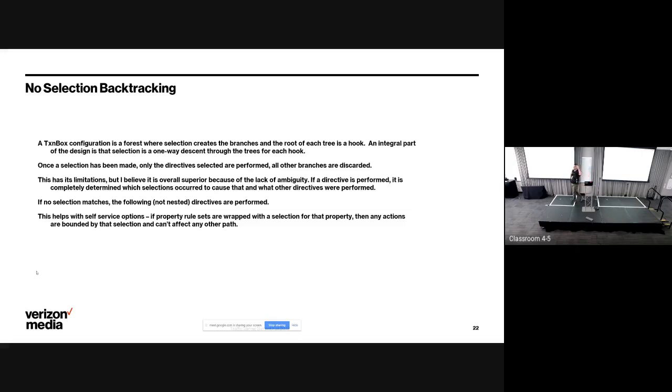We don't allow, once you've gone through a selection and gone down a branch, you can't come back. The rest of the configuration is irrelevant at that point. You're locked in there. This has various properties. I like the lack of ambiguity, so that if you get to a place in the config, you know exactly how you got there. There's only one path. You didn't go down somewhere and come back and then get to there. Does that make any sense? So you know what happened when it gets there.